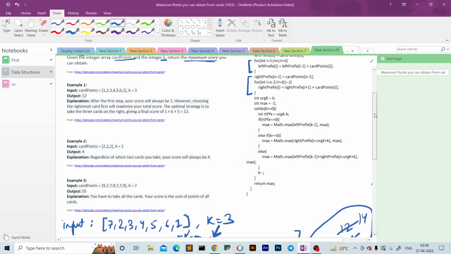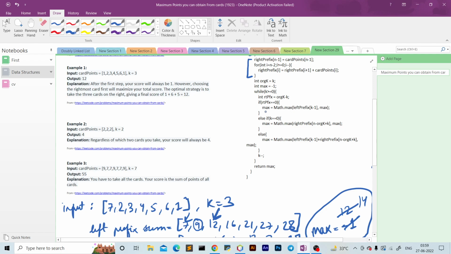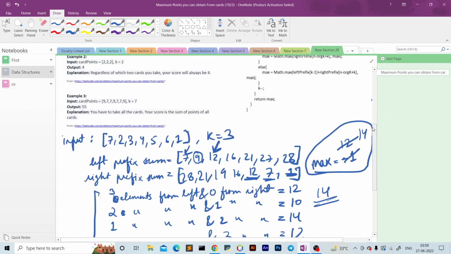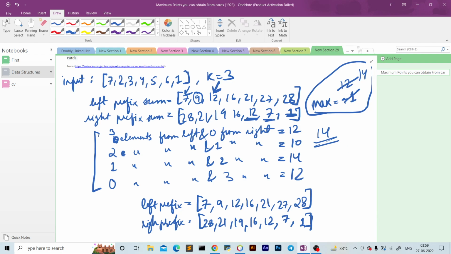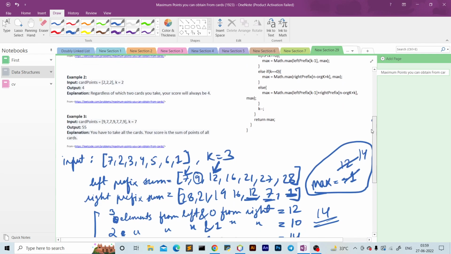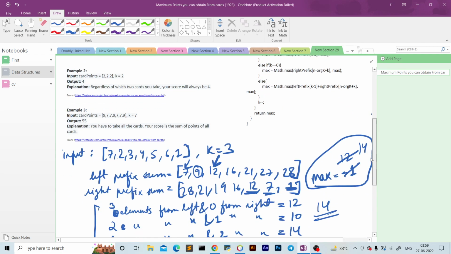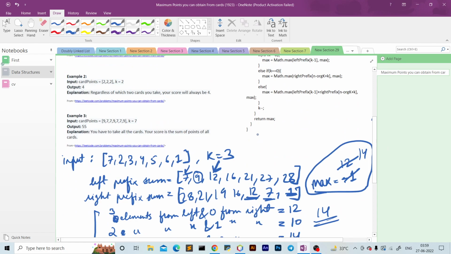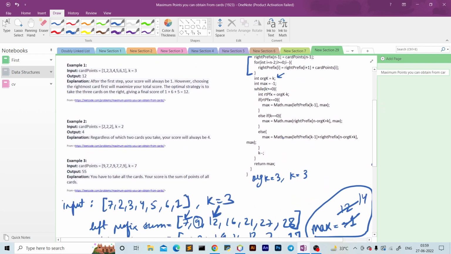Then after that, I am basically calculating the sum for all these cases. So initially, the original k is 3 in this example. So initially it would be 3. So initial case is 3 and k is also 3 initially, and max is -1.